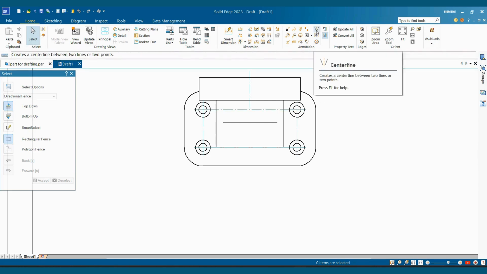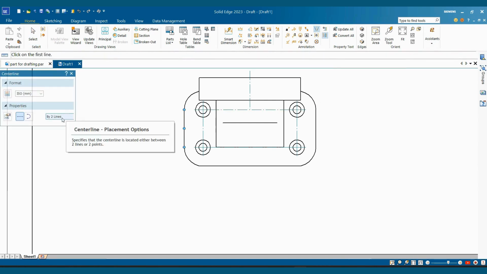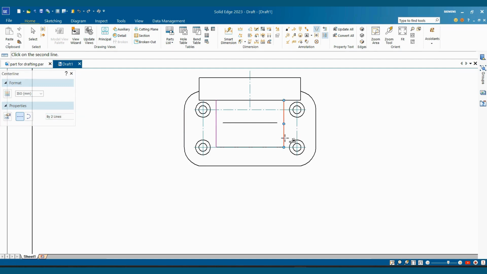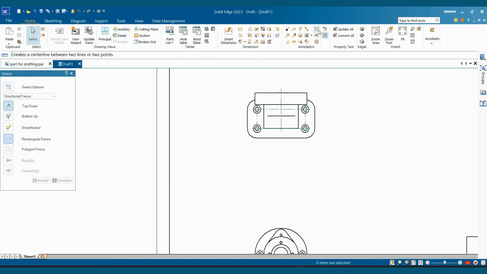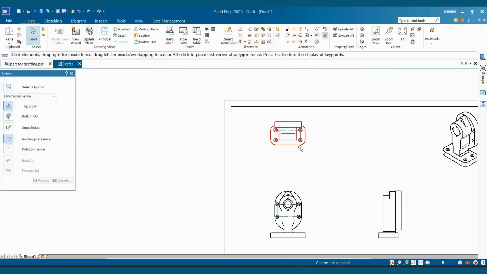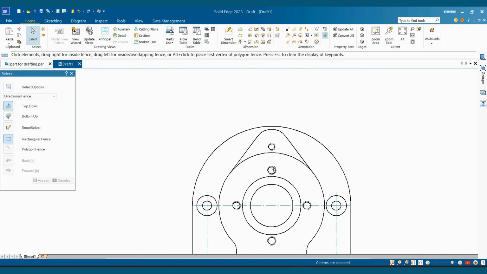See here again, I'll repeat it by 2 lines. This time we are taking by 2 lines. Earlier for holes we have taken by 2 points. For the axis we are going to refer by 2 lines. Select the 2 lines and you will get this axis here. So in this way you can use this 2 lines and 2 points option, as well as we have seen the center mark option. After that you can see these hole patterns have been made here.